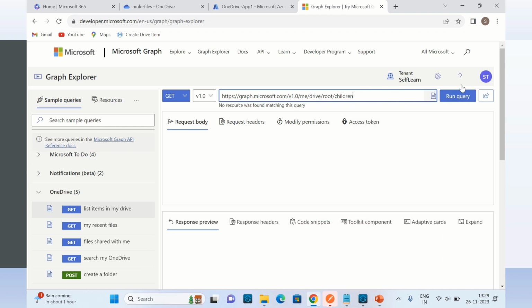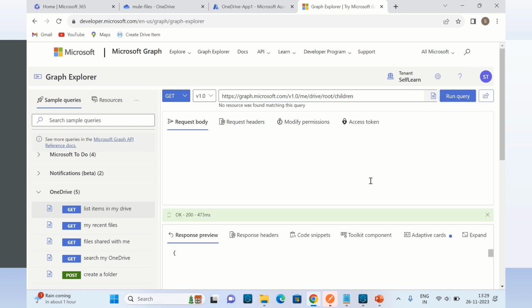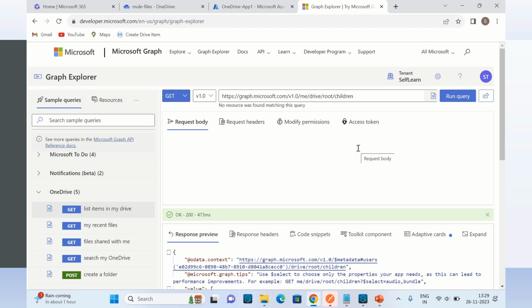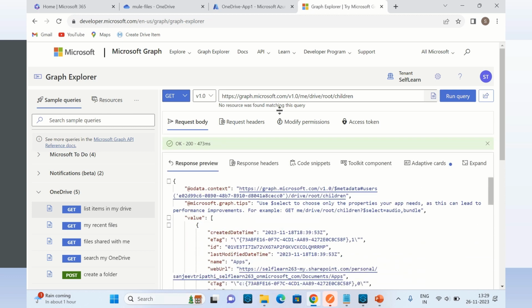Here, because we logged in, we can use this kind of URI where we have /me. So I'm going to click here, run query. I will run this query. This will return the information about my drive and its children. So this is the response we got.